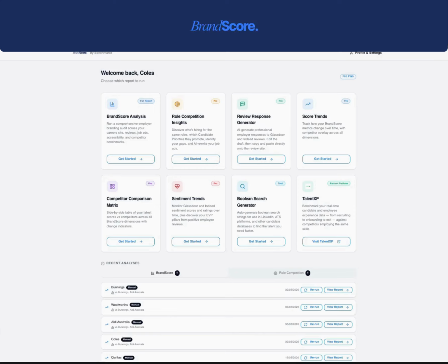Welcome to this quick run through of one of Brandscore's core and most exciting features. Brandscore is part of Benchmark's Talent Competitor Intelligence Suite, which allows you to look at how we compare with competitors for talent across our employer branding, our careers website, our content, our review sentiment, our job ads, and much, much more. So we're going to jump into our demo.